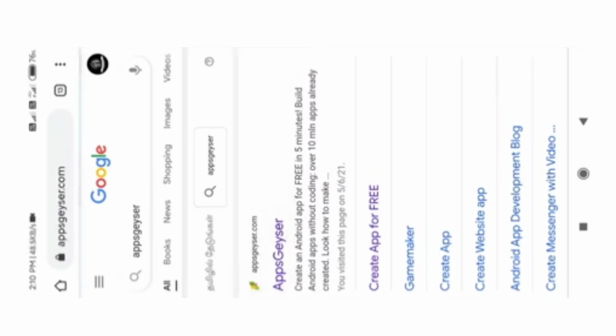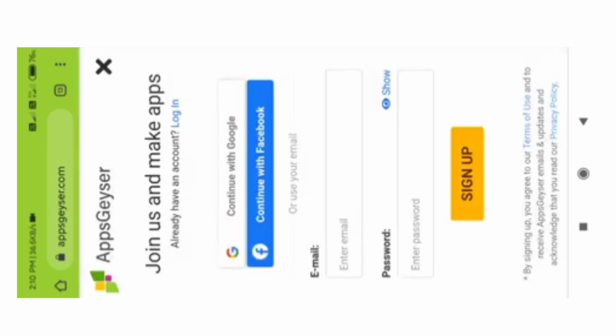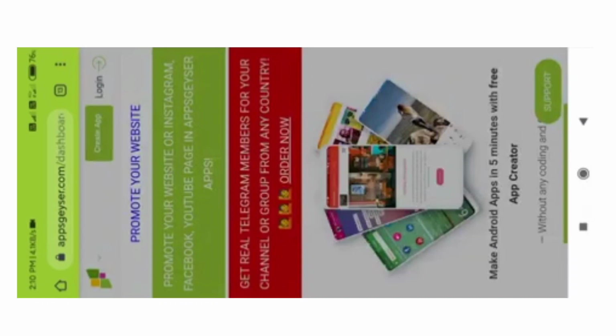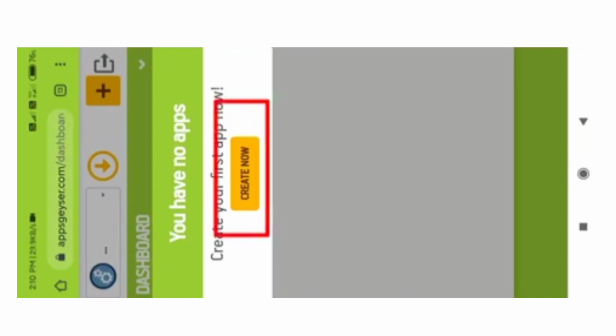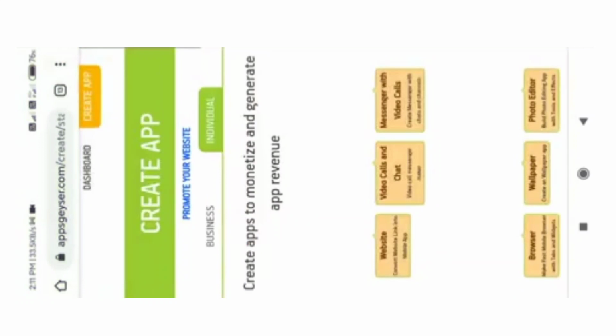Sign up now. It is free to sign up. Now you can find many applications. Select any application you like.